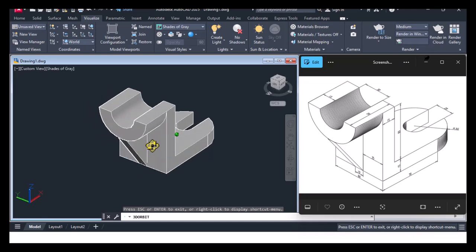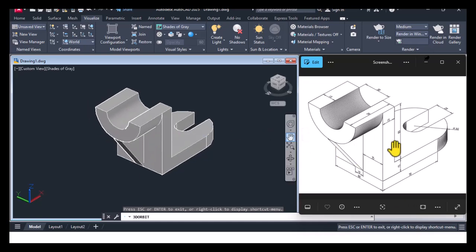So friends, in this video tutorial, we have seen how to make this geometry in AutoCAD.